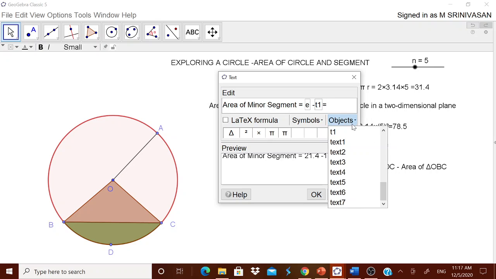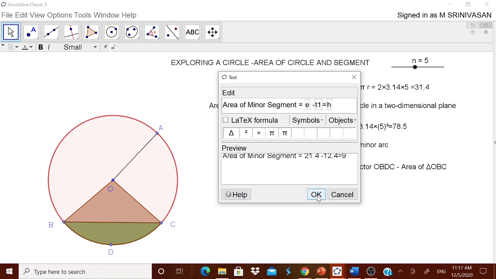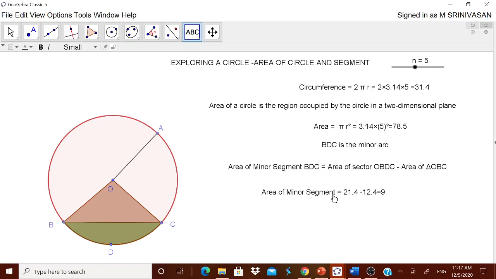Now we have already done that calculation and we have given h to it. Okay, you got it now. 21.9 minus 12.4, this is equal to 9. Therefore, area of the minor segment, you got it now.